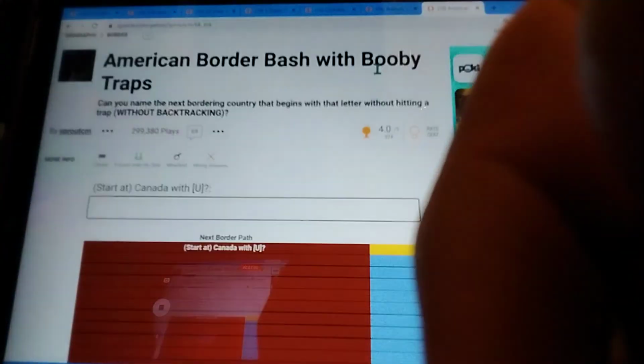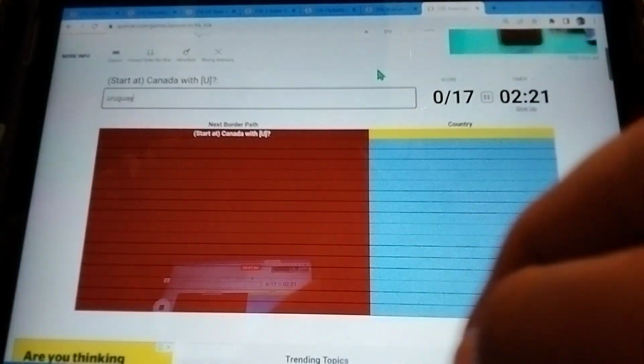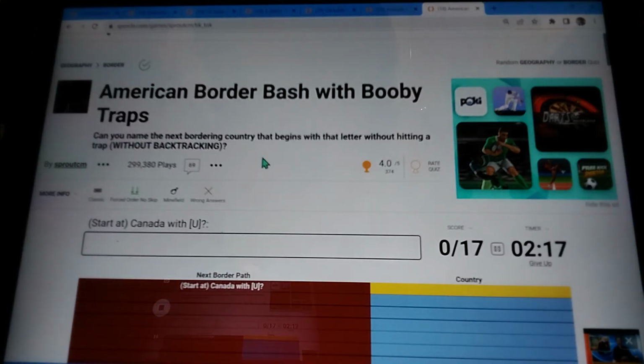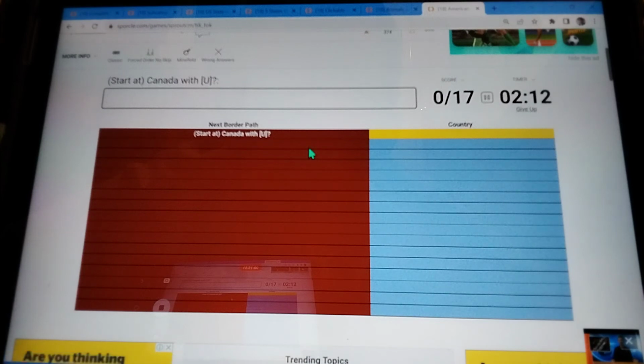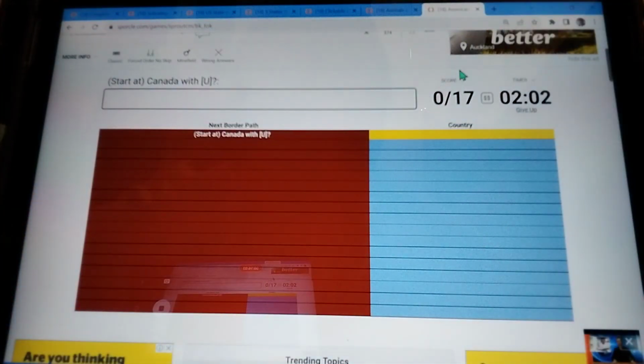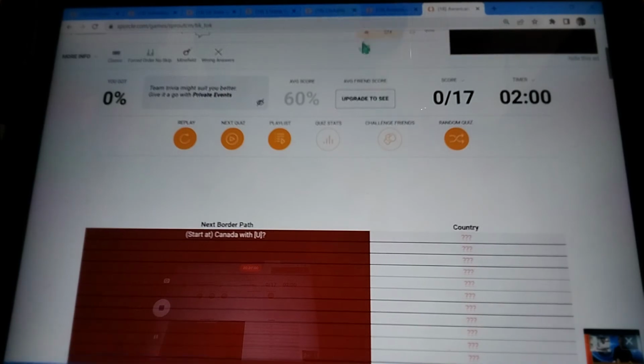What do you want? Interesting. Wait, what? This is an interesting one. Hang on, it starts a country. You mean Uruguay? I have to give defeat on this one, actually. No, I don't know.